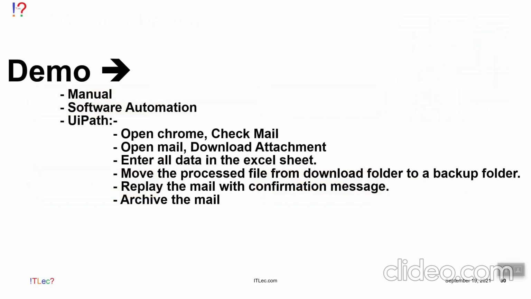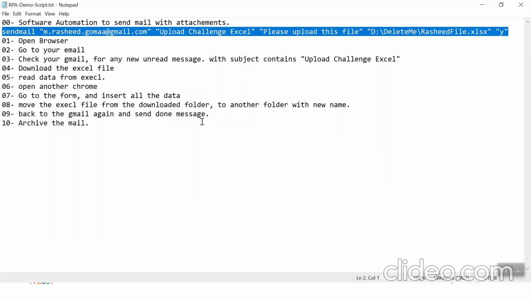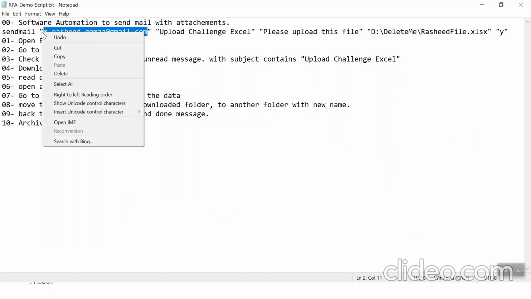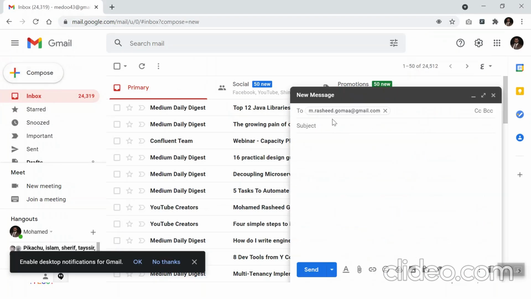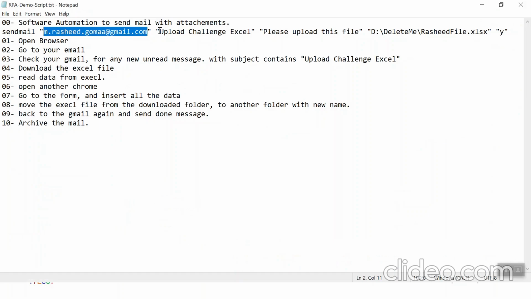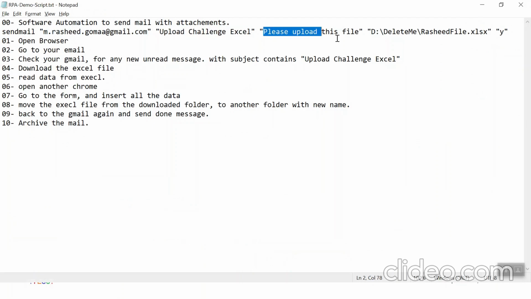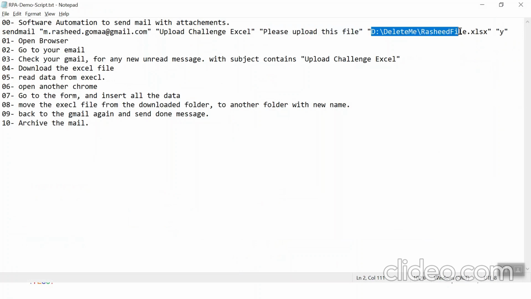So it is time now to go for the demo. In the demo, we'll have manual work, we'll have software automation, and we'll see how we can create this. So here we go. For example, I will send a mail to this email. I will compose it here with this subject, and I will add this in the body as well, and let's attach this file.